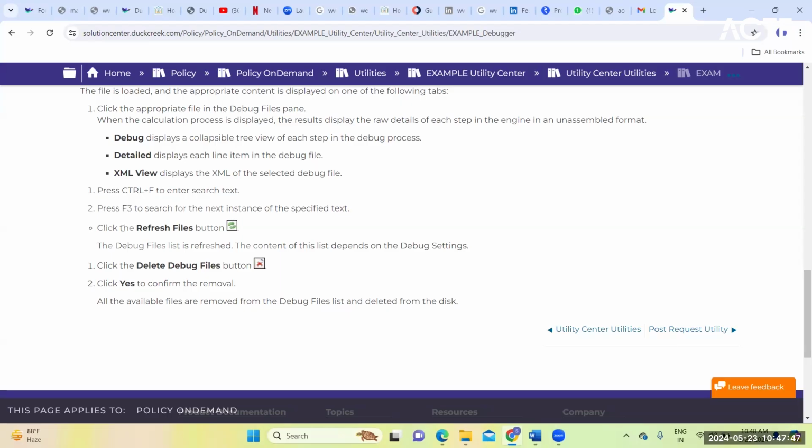Click on the refresh button. This button will be available, so the debug files list will be refreshed and the content list is dependent on the debug setting. Click on the delete debug file button. This button will be available. Click on yes to confirm and to delete all the required section XML.